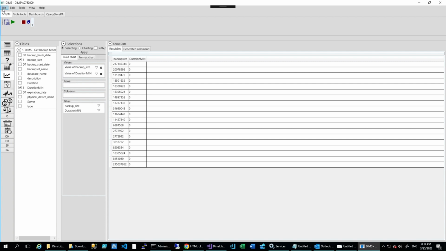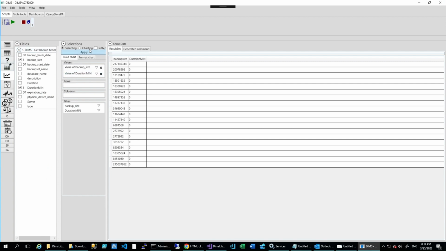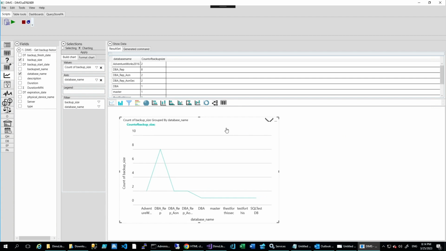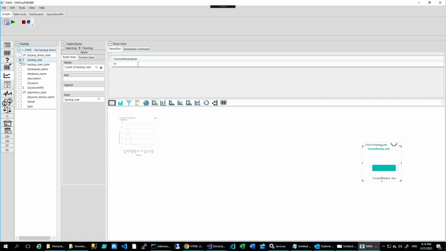with somebody. Of course, it needs to be optimized, because if we go back to the code, you will see here that I'm saving all the result sets. So if I go back here to the charting capabilities, and I add a new chart which uses the same result set, this. So for example, let's say that I will add a new chart here. Let me move this one. And I will add a new chart here, this one, and I will say also backup size.